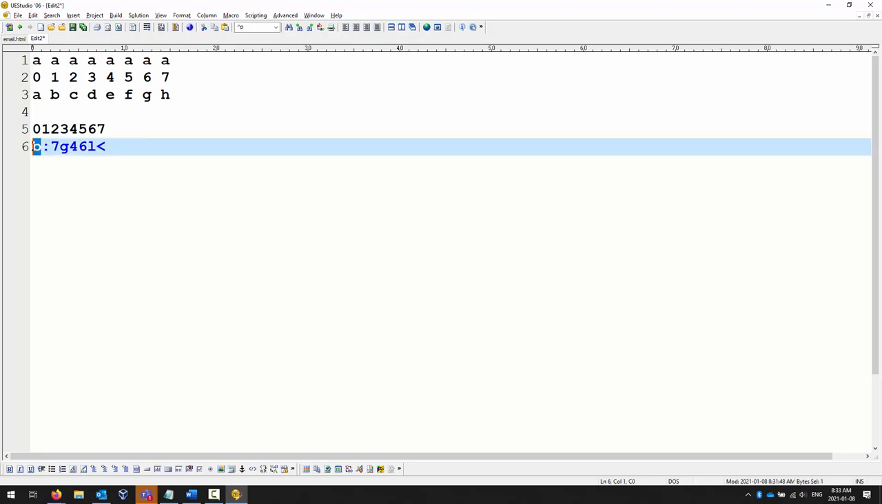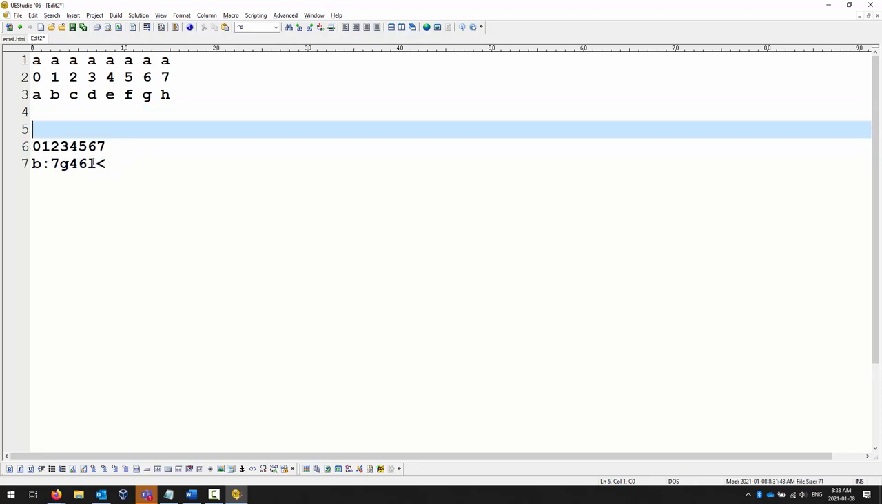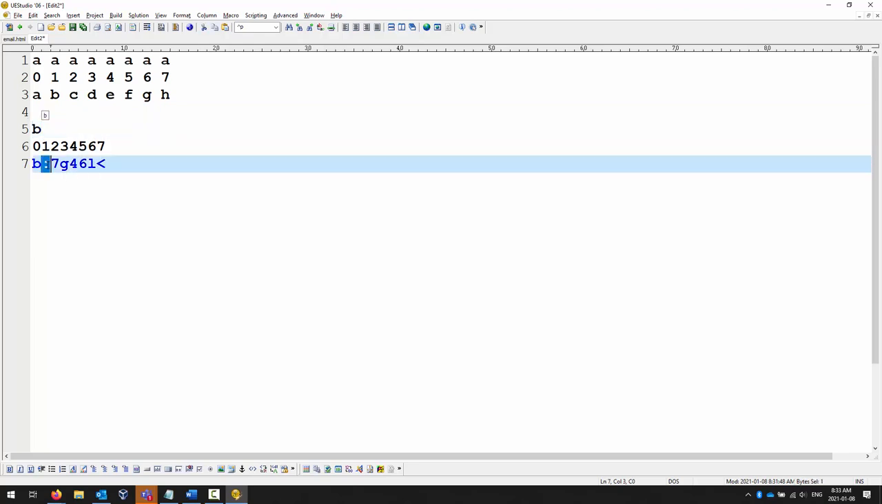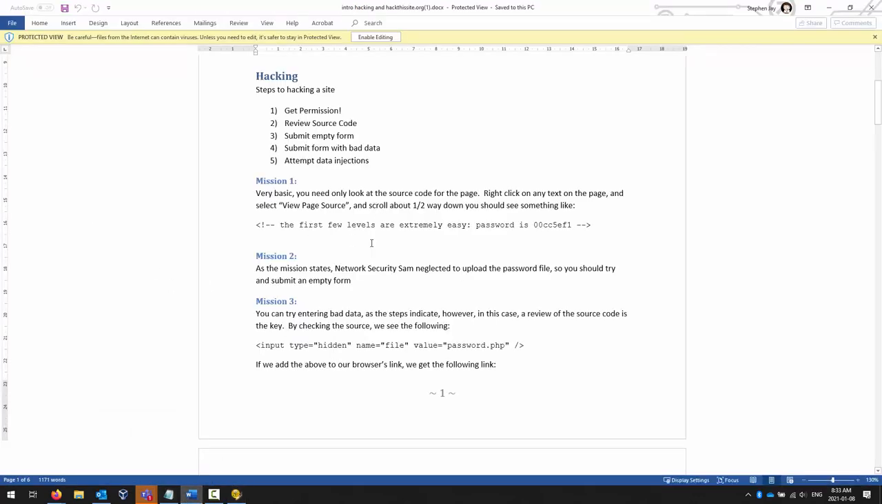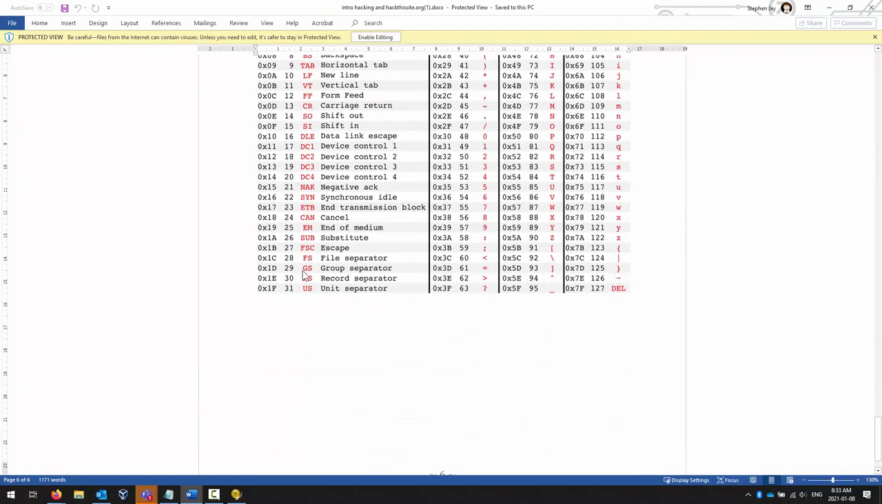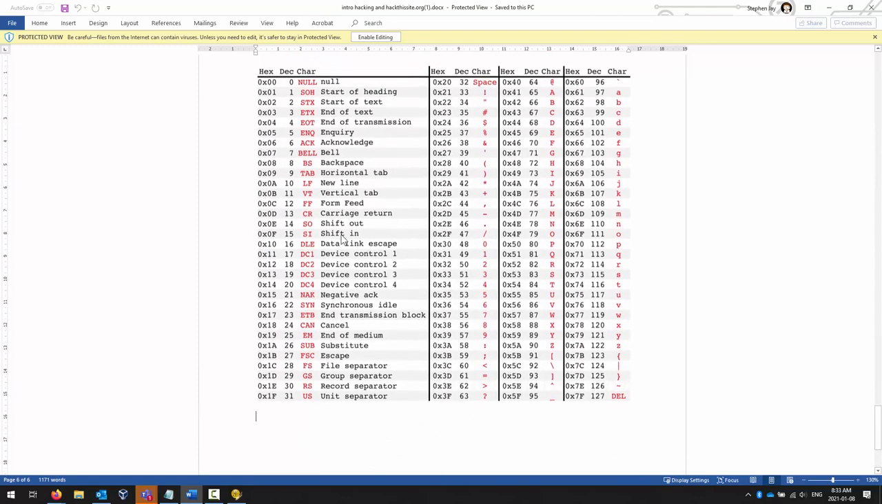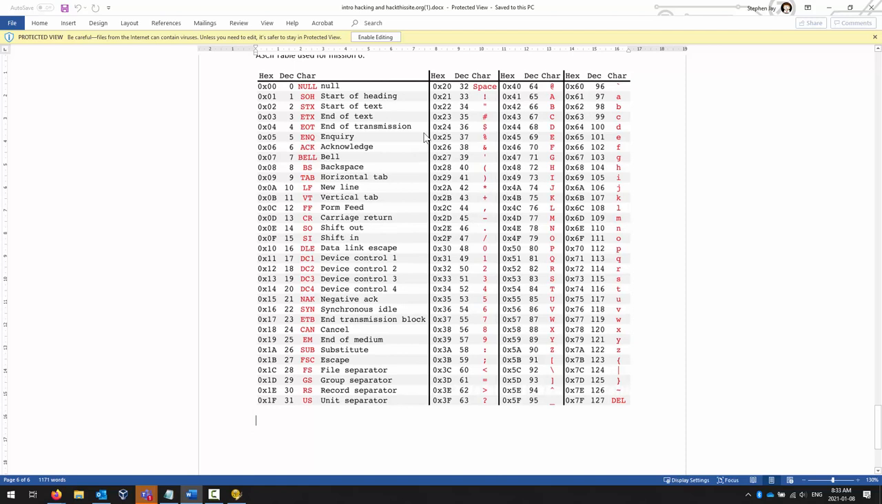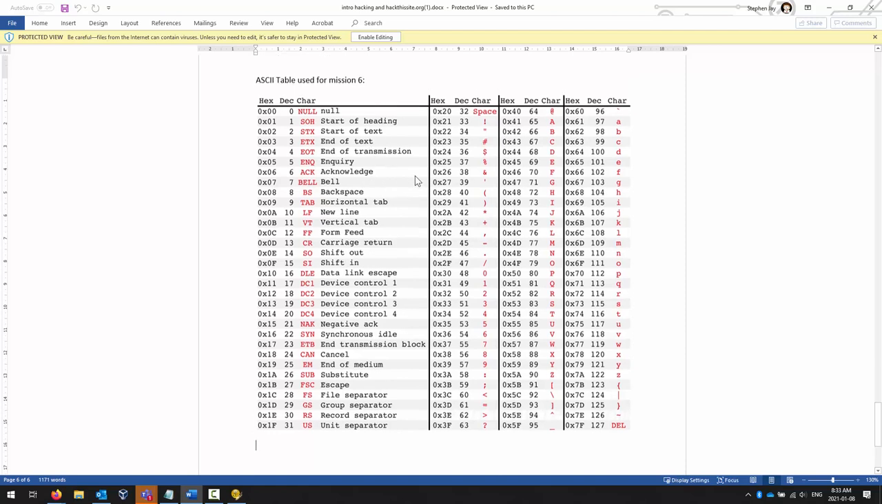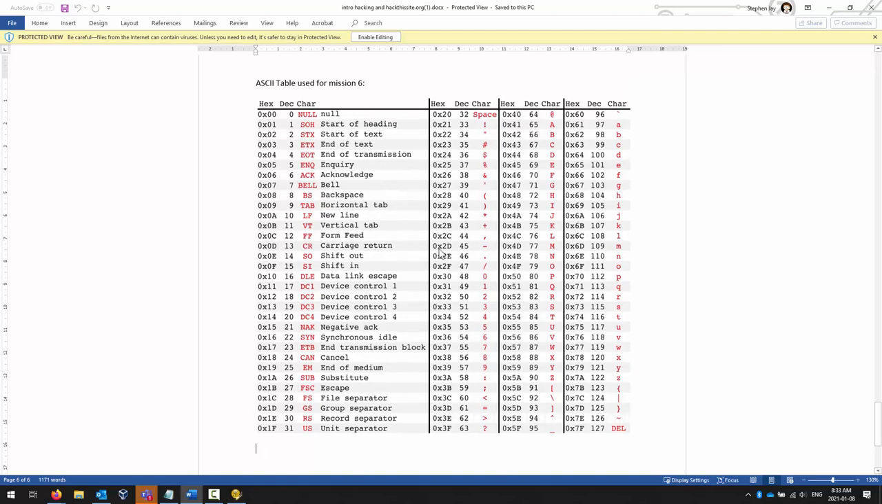Okay, so this is my character. If I offset it by 0, it's still going to be B. But what's 1 less than a full colon? Well, that's one of the things that I have in today's lecture notes. If you go to the very end of the document, and this is just one example, you can also go online and find your own ASCII table. You can use this ASCII table to count back your characters.